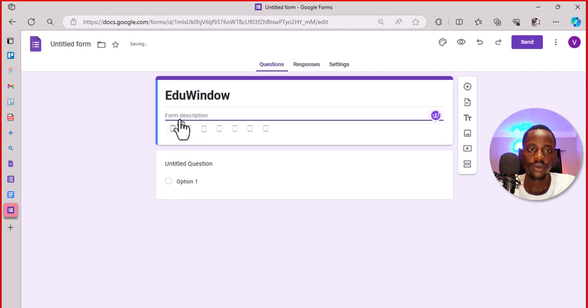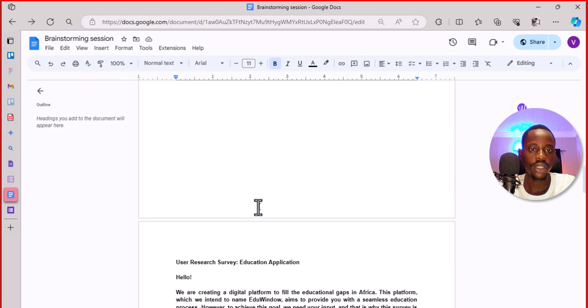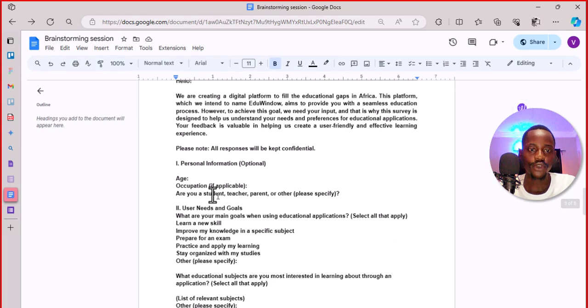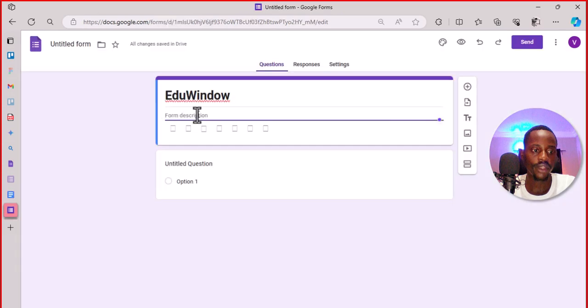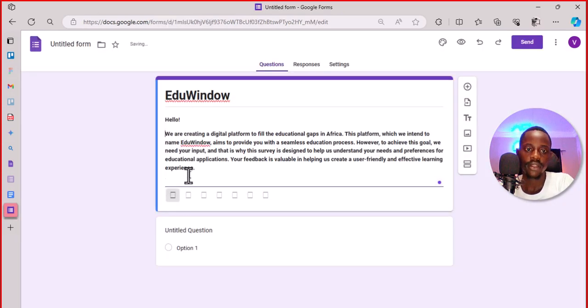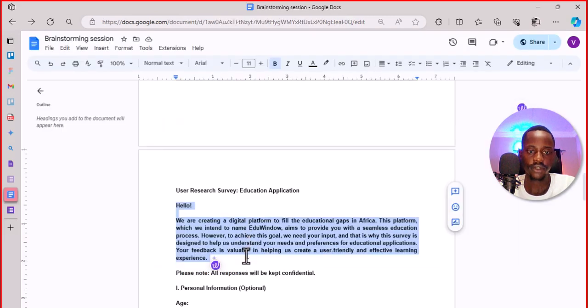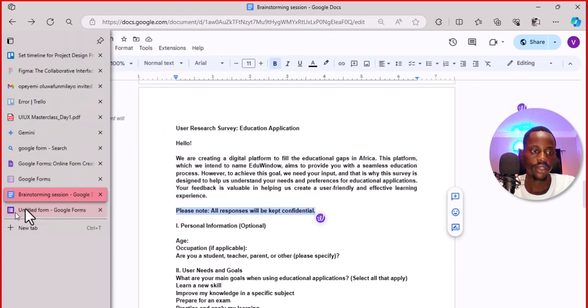So what's the form description? Come here and pick it up. You see the benefits of doing these things beforehand. Copy and paste here. Something is missing. Okay, we didn't copy it here. So come here, drop it there.